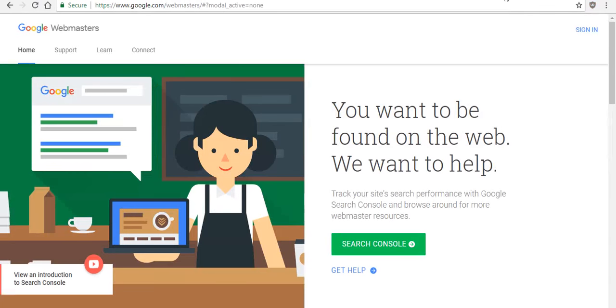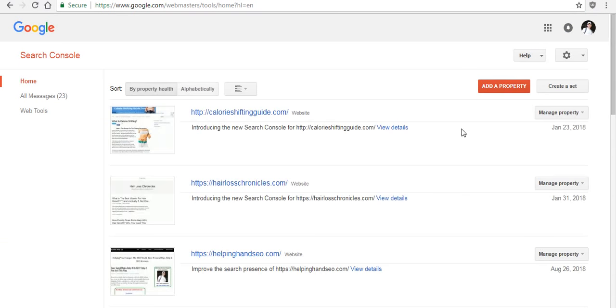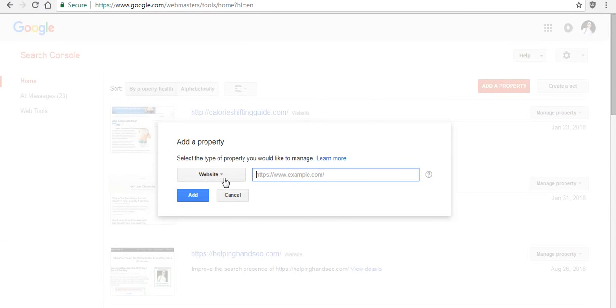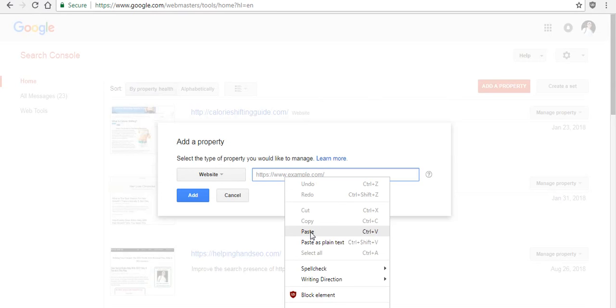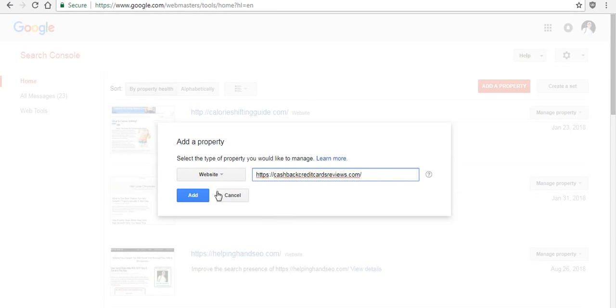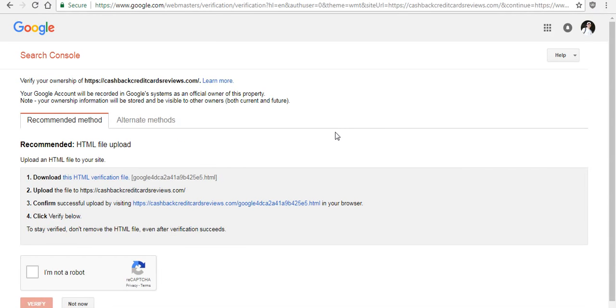I'm going to click on copy. I'm going to go to Webmaster Tools. I'm going to click on Search Console. Once I do that, I'm going to click on Add a Property, and it's going to ask me to put in the URL of that website. So I just pasted it, and there it is. I click on Add. Now once I click on Add, it's going to ask me to verify that I actually own this website. So I have to actually log into the website and then go from there.